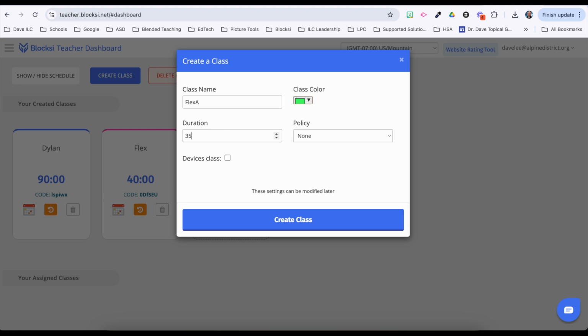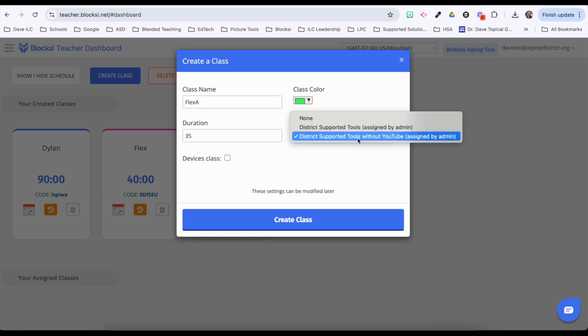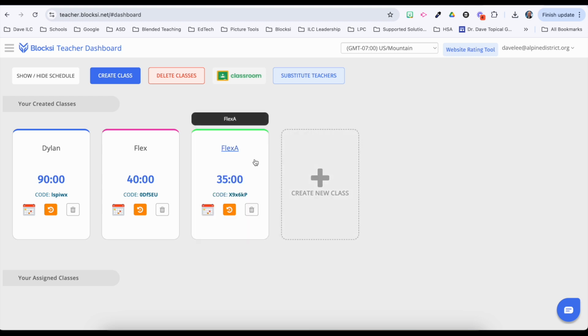Then you need to give it a time limit. Flex time is 35 minutes, and I always want to start with a policy. I'm going to give it supported tools without YouTube, just to be my default policy, and you can ignore that button. And then go ahead and create the class. Now you'll see that my Flex class is created, and you'll need to go into the class and actually load it with students manually, which will be in a different video.